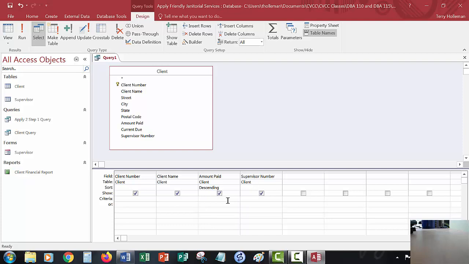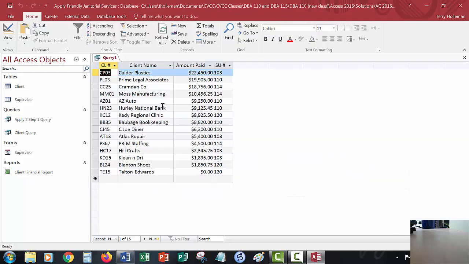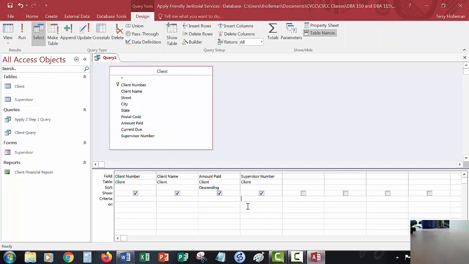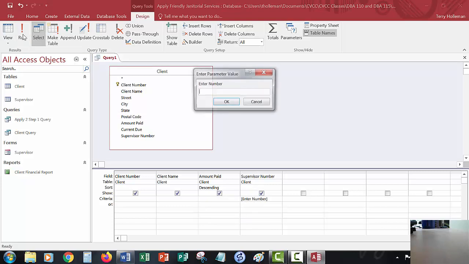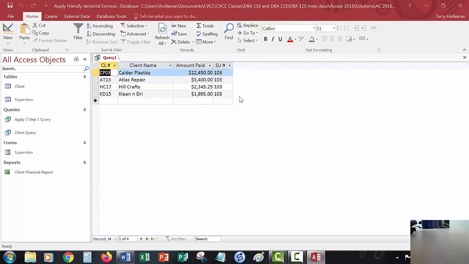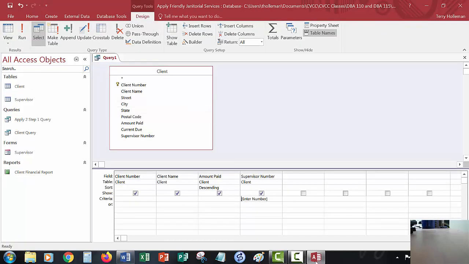I'm going to actually take this out so we can look at the supervisor numbers. Notice they're 103, that's a number. So let's pull all the ones off and have it prompt us for 103. So I'm going to go back to design view, put that back in, enter number under supervisor number. I'll run it, put in 103, click OK, and it pulls back all the ones for 103. So that's how you create a parameter query.